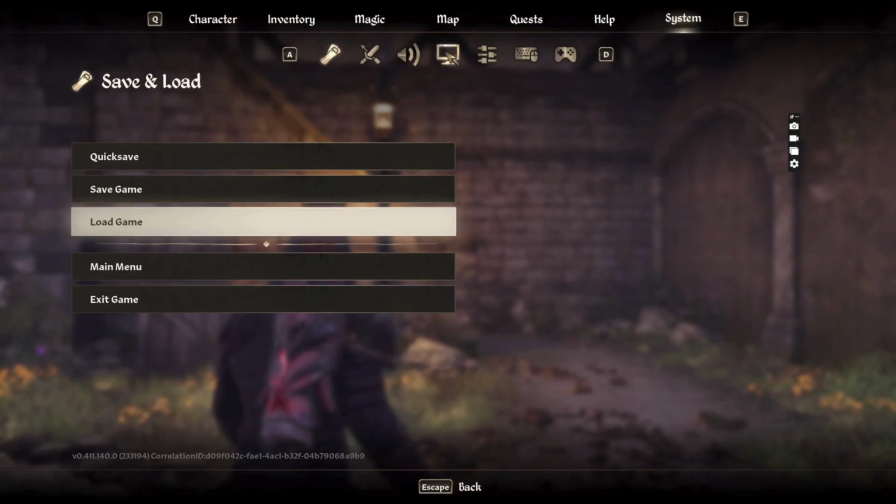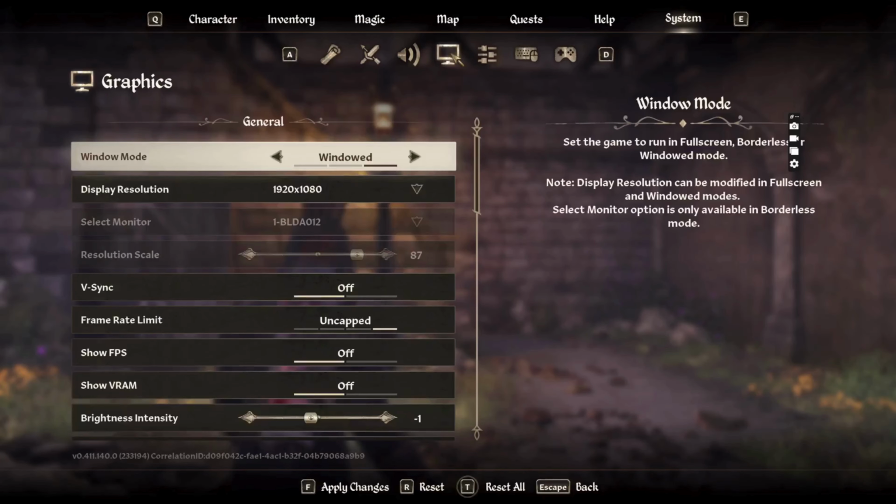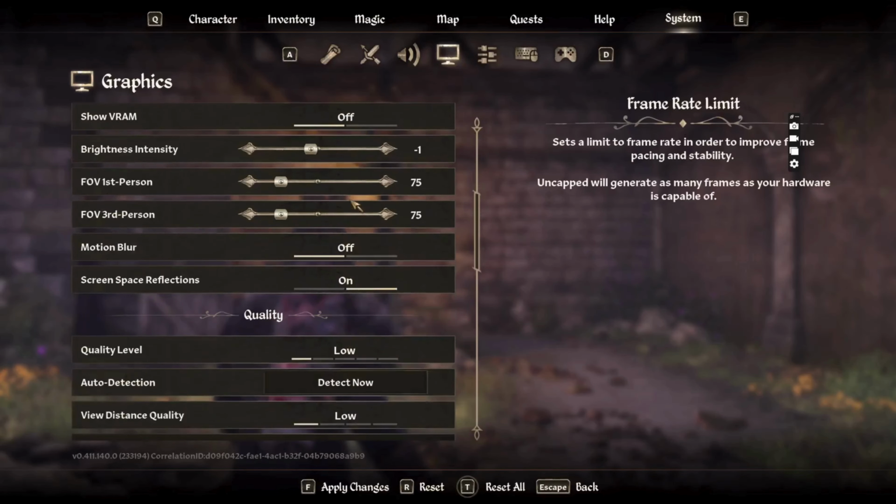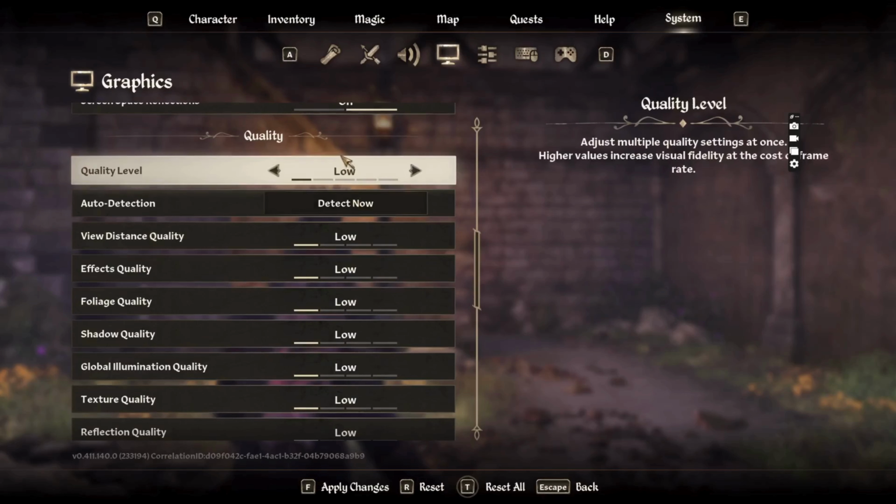So click on this computer, firstly click on system here, then click on this computer icon right here, scroll down, and have your quality level set to low, because sometimes this can also fix this issue as well. So set the quality to low, and then just save it, and after that try to play, and hopefully now it's fixed for you as well.